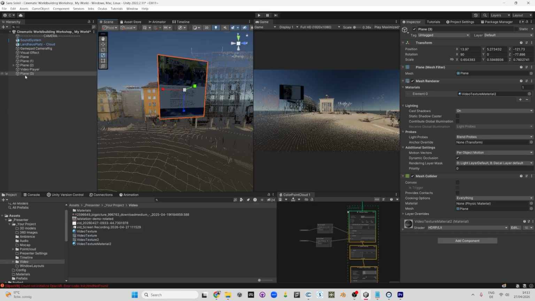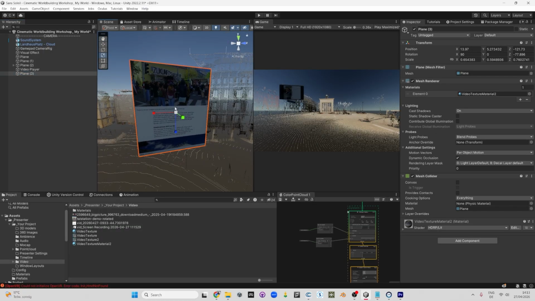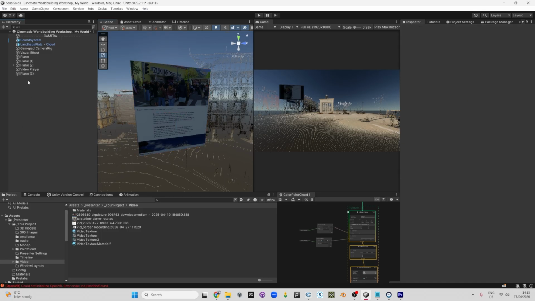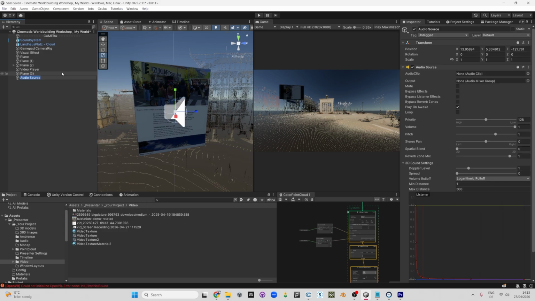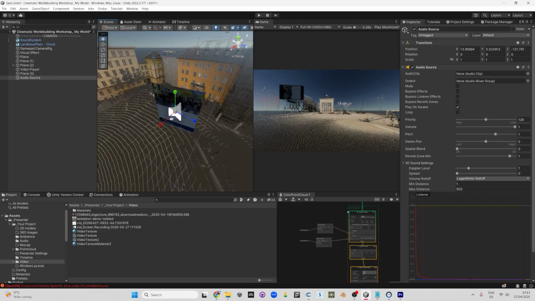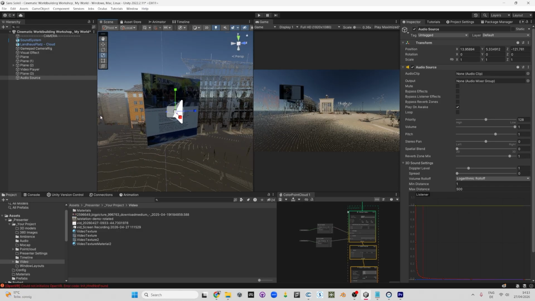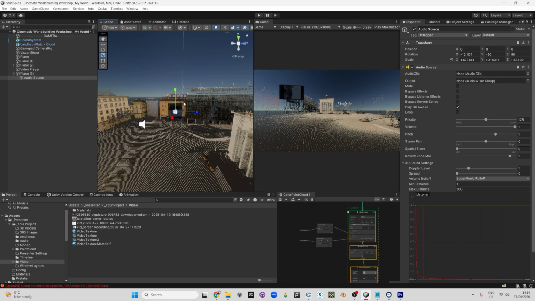And now inside this plane, we want to have an audio source. So let's right click inside the hierarchy and go to audio, select audio source. Now it created an audio source approximately closer to the object. If you want to place it exactly inside the center of it, you drag and drop it inside your plane and reset its position, and it sits nicely inside of it.